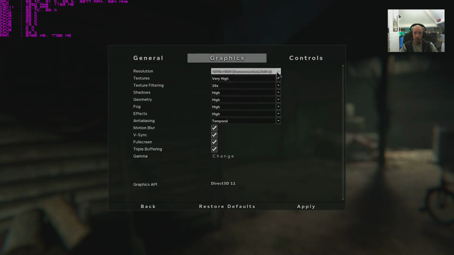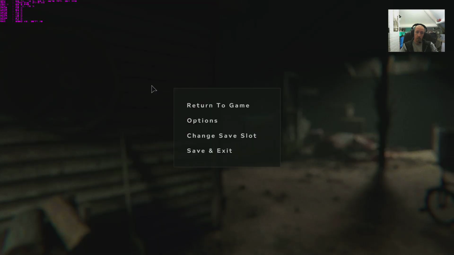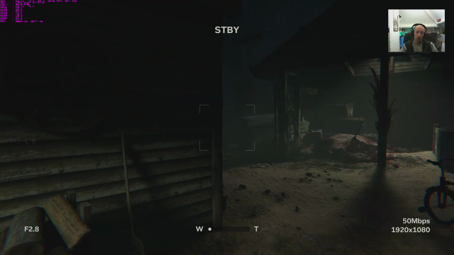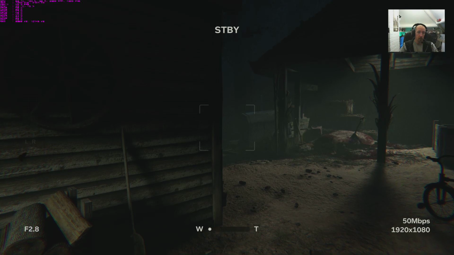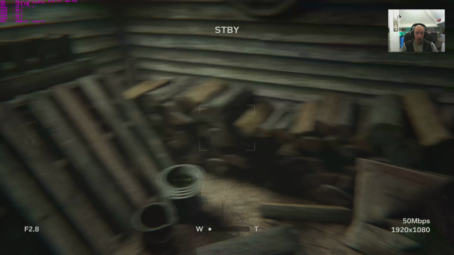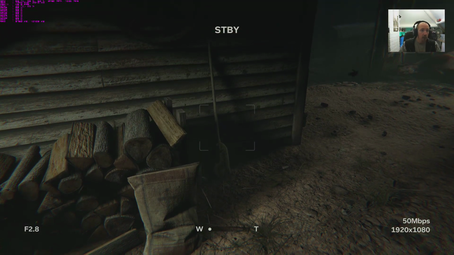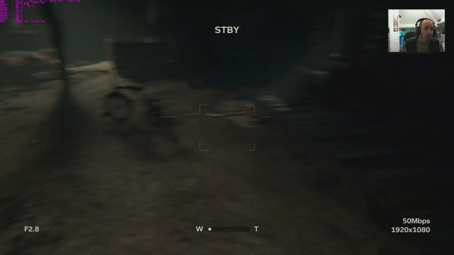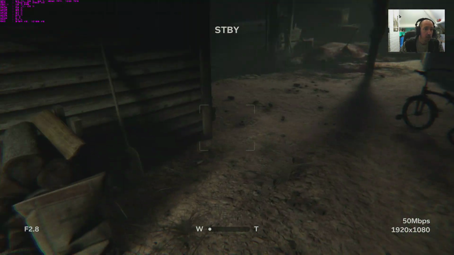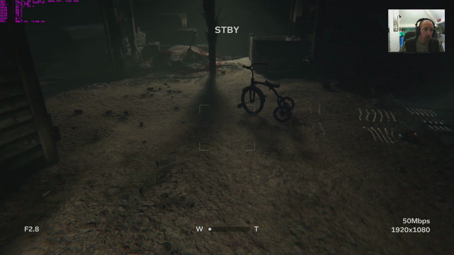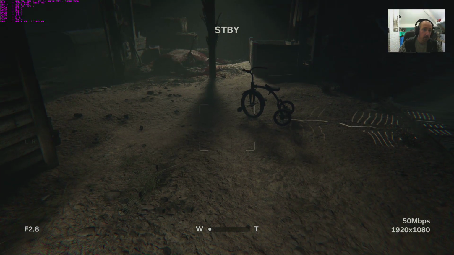High, temporal. Will it scale properly, or will it end up really, really strange? Shall we see? Okay, there we are. It's about as 4K as I can go. Frame rate mid 40s, and VRAM, still under 3 gigabytes.